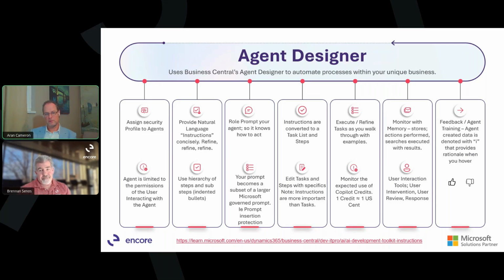The instructions that you write for the agent then get converted to a list of tasks and steps that you're allowed to step through when you process or test out your agent. Those tasks and steps can then be specifically modified and refined in order to fine-tune how the agent ultimately works. But if you were to ask Microsoft or us what is the most important, the most important is to get the instructions right. The tasks and steps are really more for fine-tuning what you want that agent to do. As you walk through examples that you feed your agent, you can tweak those tasks and steps.